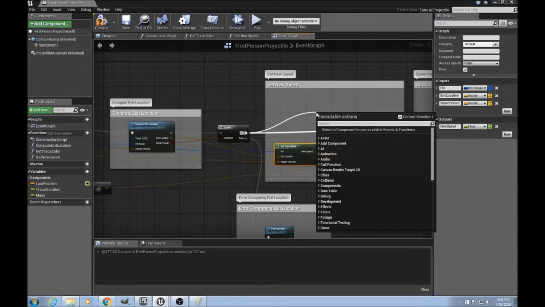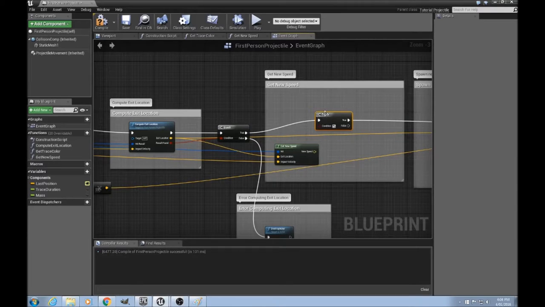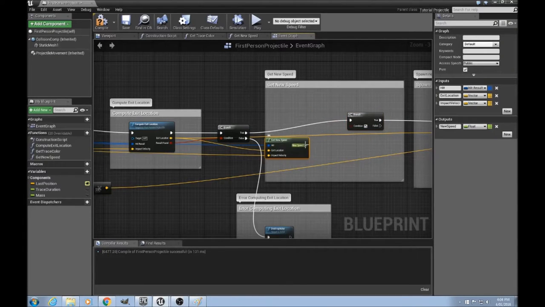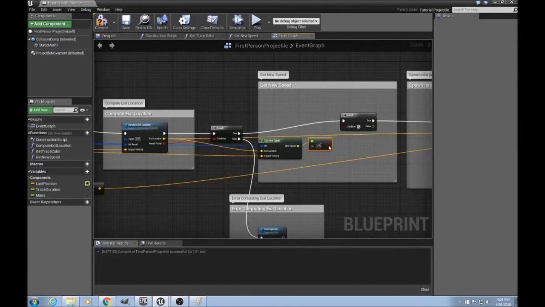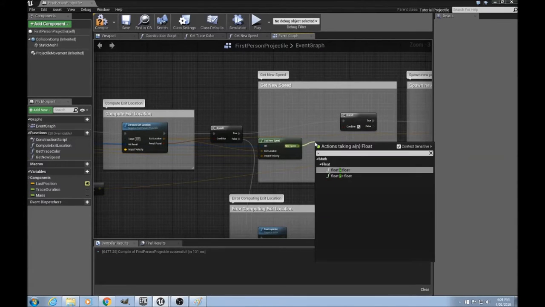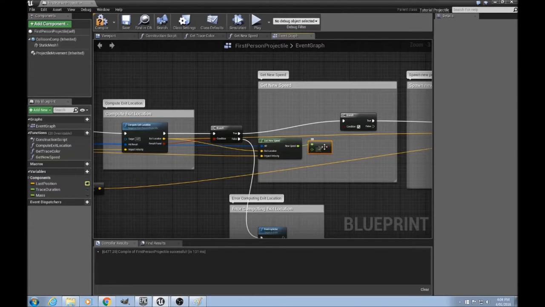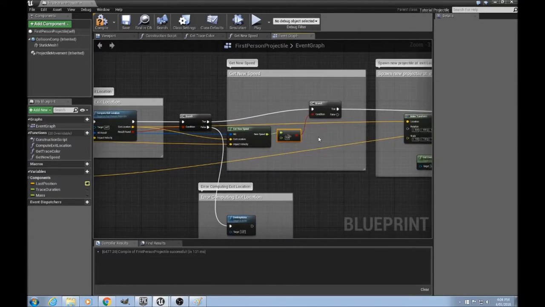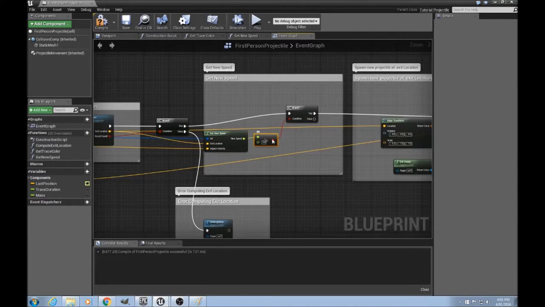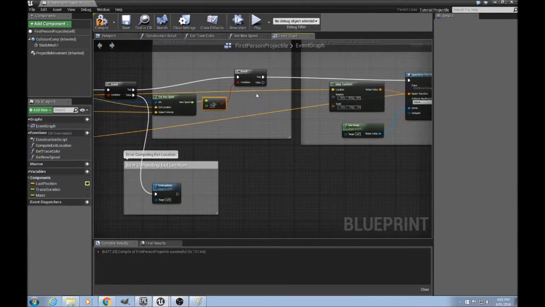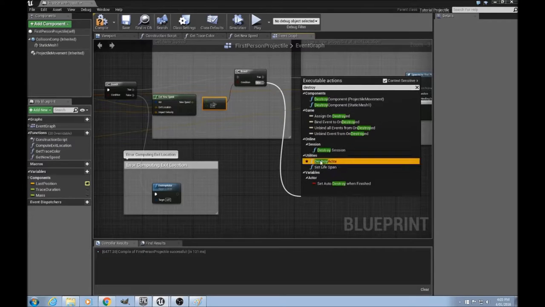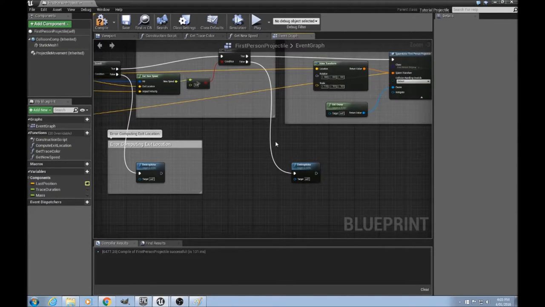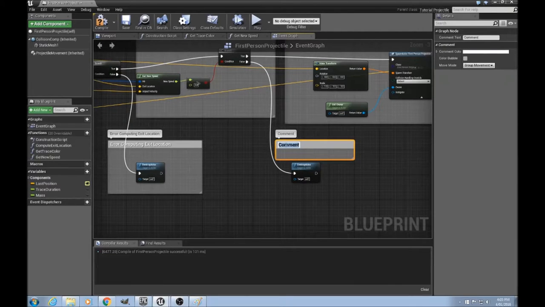And we want to do another if, or another branch, because it's very possible that this new speed will be a negative number, which means that the projectile didn't have enough energy to penetrate the material. So that if statement's working well, and if it doesn't have enough energy, we'll just come down here and destroy the projectile actor. I'll write a comment to that effect.